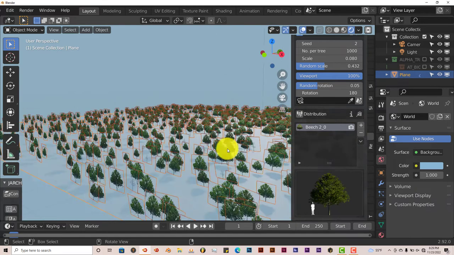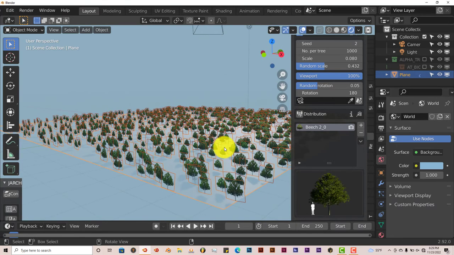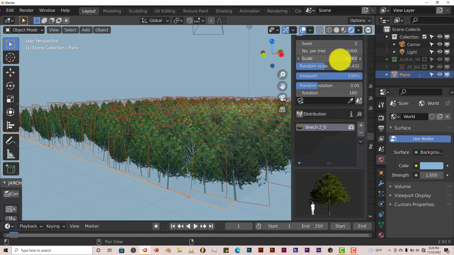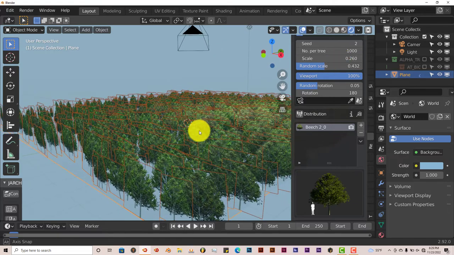And there they are. Now, it doesn't look that good because it's not that populated and the ground is still pretty white. Plus, the trees are kind of small. So we're going to make our trees a little bit bigger by going up to the scale. I'm going to drag this up and boom. That's how our trees look.